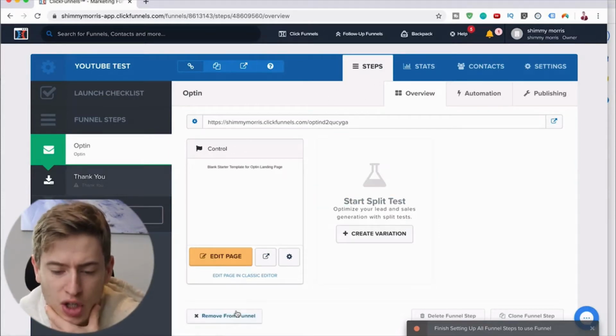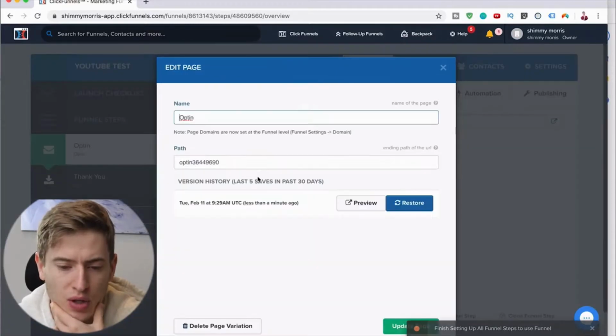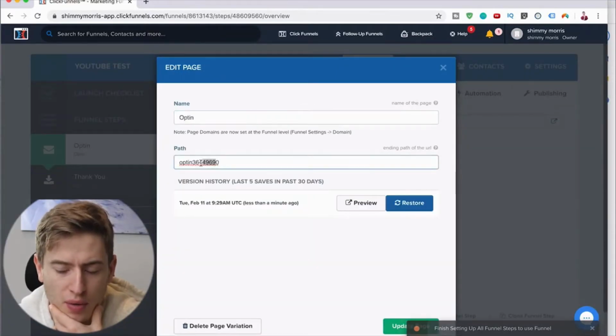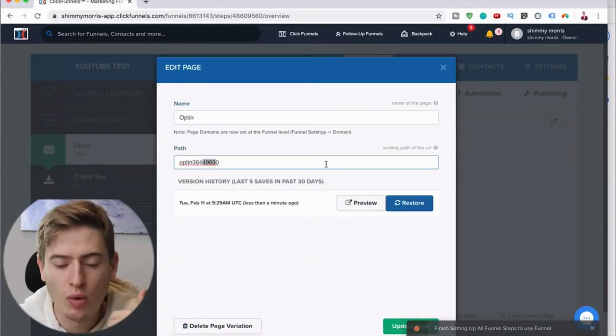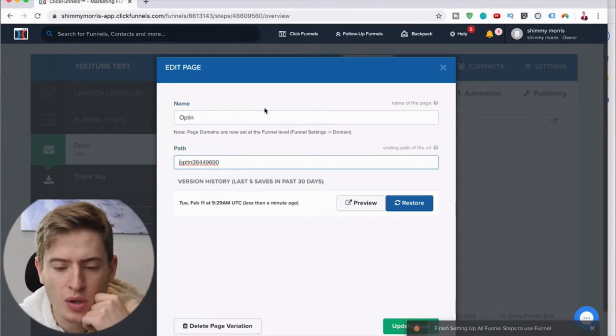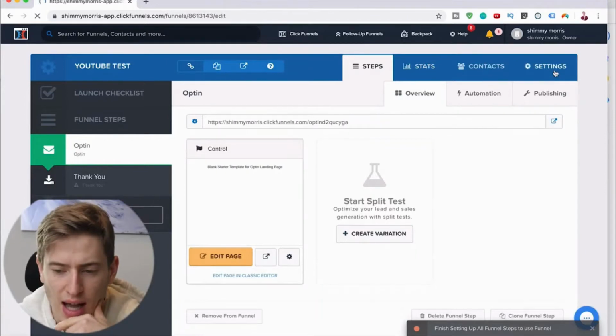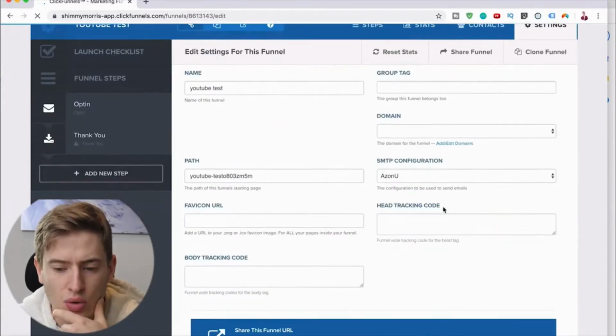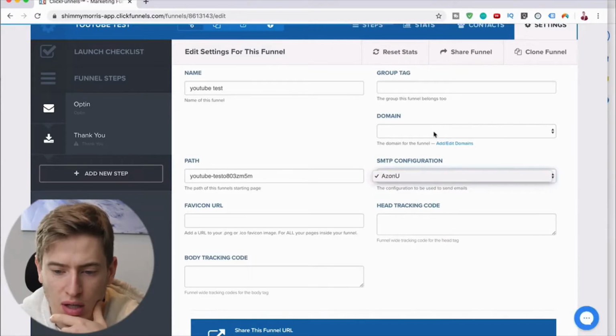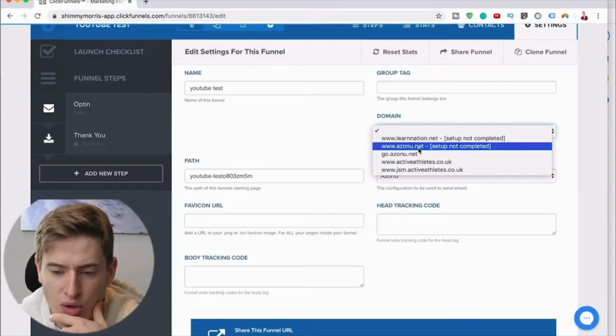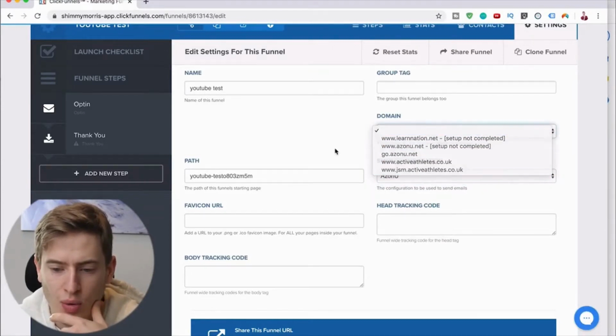So once you're here, you can do a few things. Firstly, you can click this and then you can change the path. So when someone actually clicks on the link, this is what will show. And you can also change the name here. Now you can also go to settings and connect it to your domain. So for example, we can connect it to Azon, we can connect it here to AzonU or Active Athletes or whatever we want to connect it to.